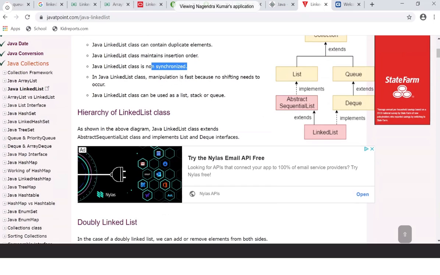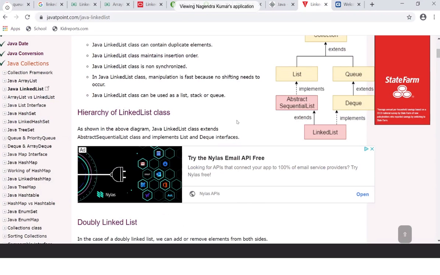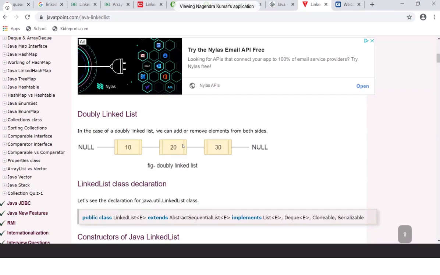So the main advantage is manipulation is fast because no shifting needs to occur. In a list, if you want to add one element, the other elements have to shift towards the right or left. But in a linked list, if you want to add an element here, simply the particular pointers will be changed. You add one more memory block here, and these pointers you have to point to this particular block. Other blocks won't be affected. This is the main advantage of the linked list. So this is how the values are changed.